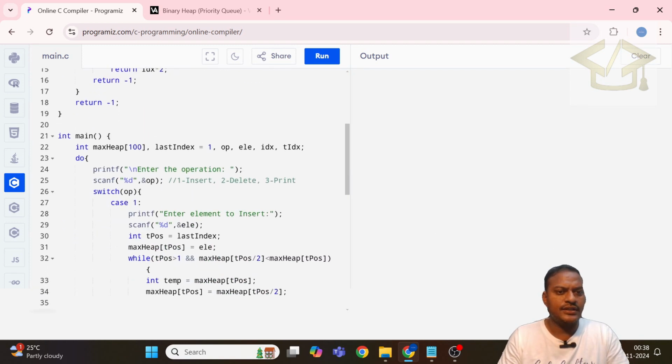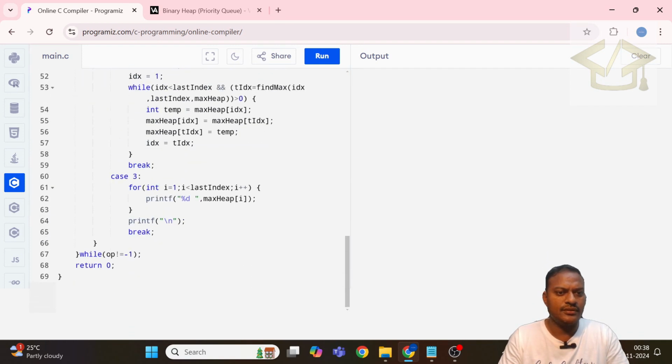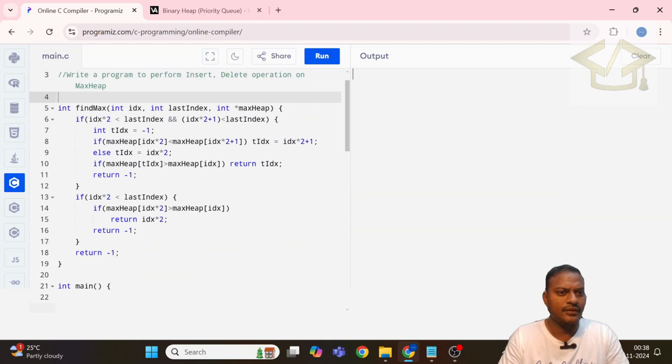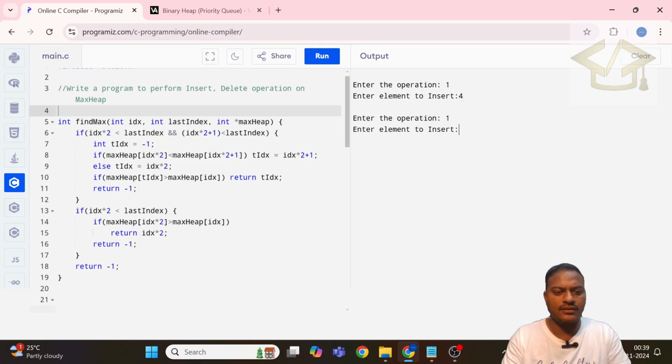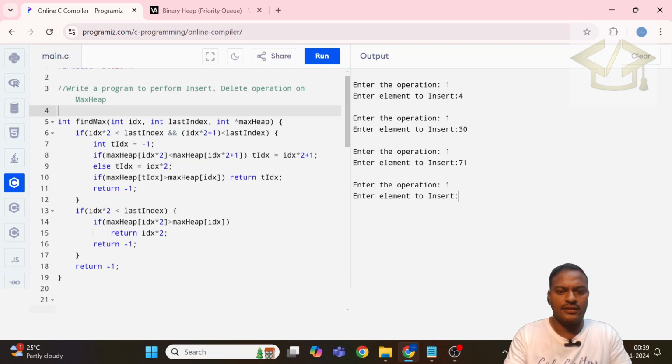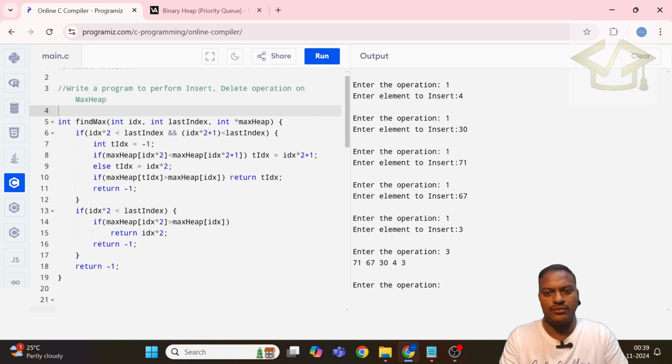Okay, let's try to run and see what is the output. I hope it should work. Let's see. I will do the insertions in the same order. So it will be 4, then 30, then 71, and then 67, and then the value 3. So let's print them. Yeah, they are correct.